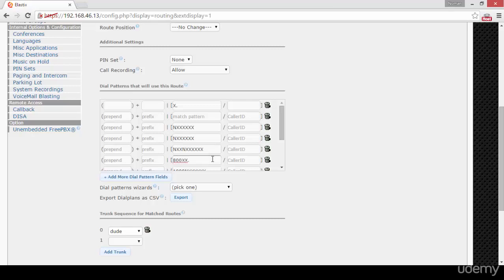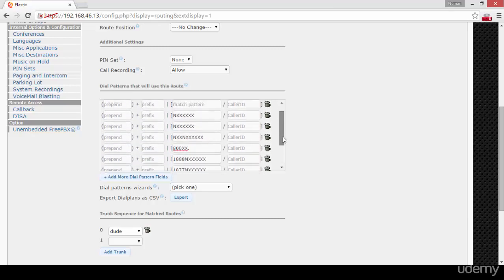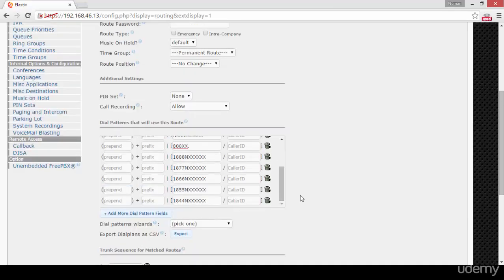Most of these numbers are in North or South America, but if you are on the Asia or Europe side, you can do accordingly. So this is how we do the dial patterns that help us control the outbound dialing. And if you need to add more dial pattern fields, you can click on this and it will add one more blank field for you. If you want to delete, just click on this. See, you can delete the numbers as well.